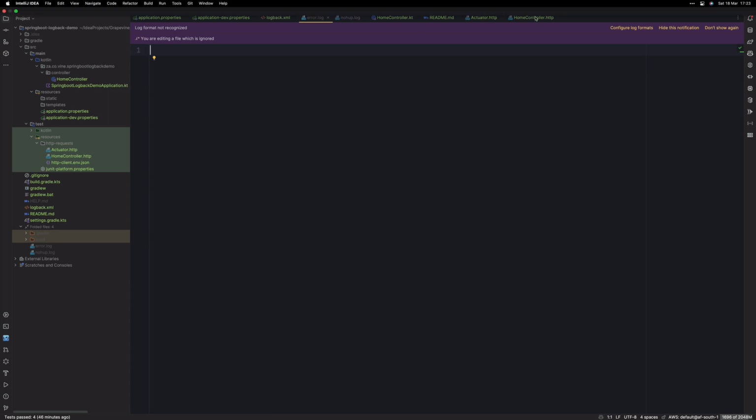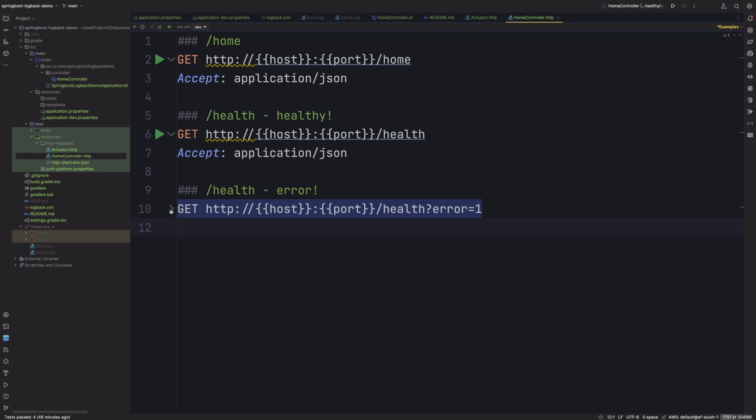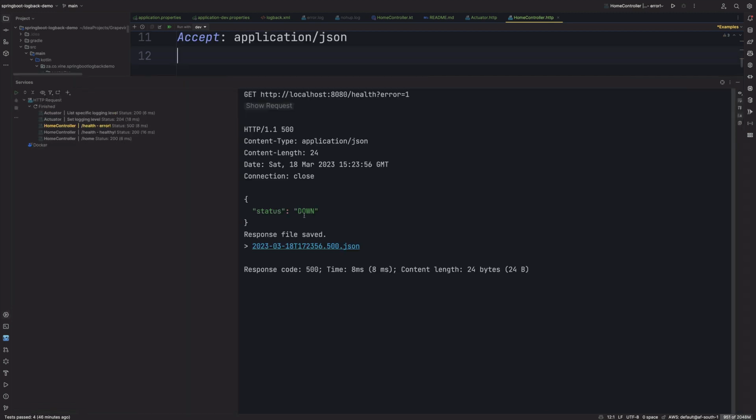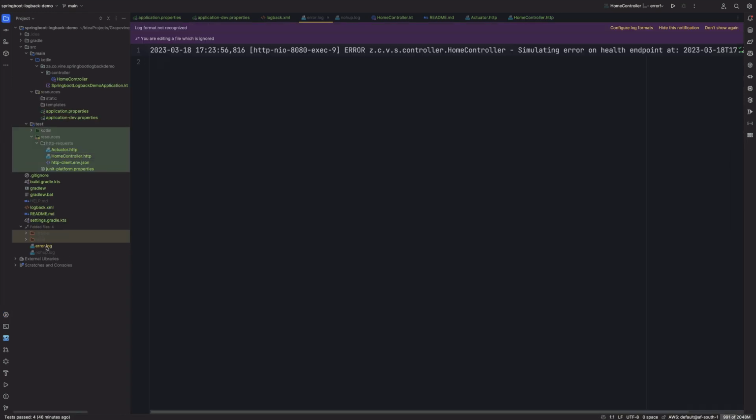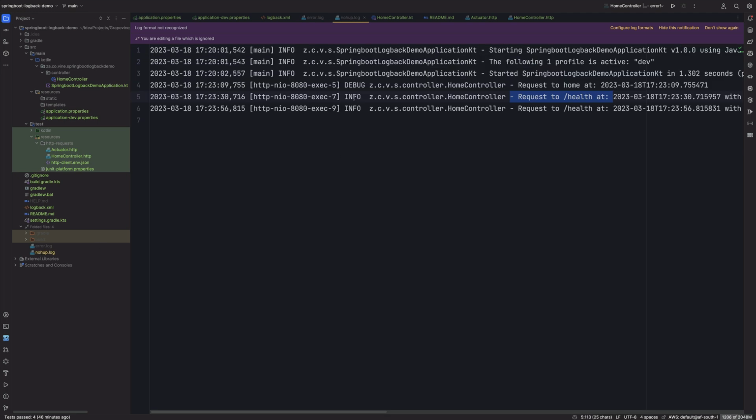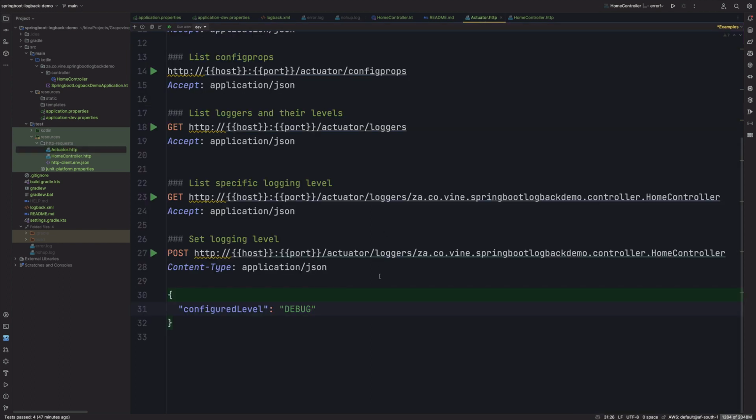So let's go back to our home controller and run the final endpoint, which is the health endpoint with the error parameter. So if we run that, we get output to show us it's down. We get a 500 response. And this time we finally get an error log that has been added to our error.log for that home controller. And in nohup, we have a second info line that has been added because we hit the error endpoint.